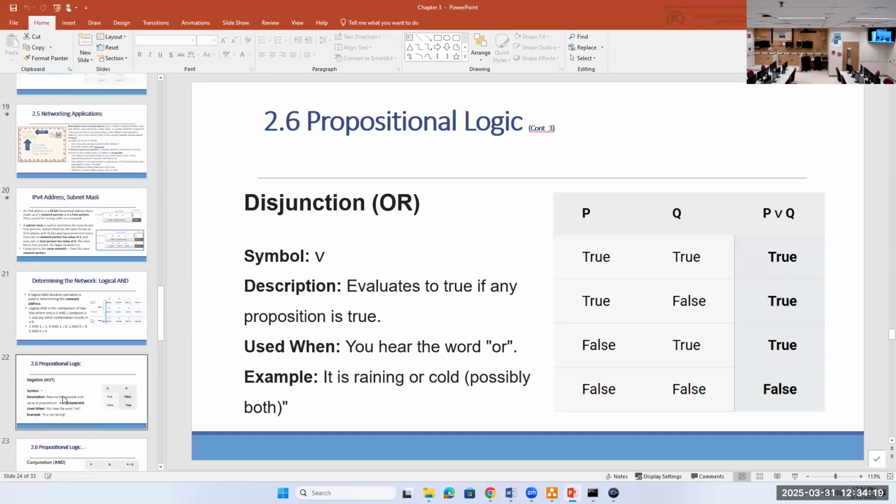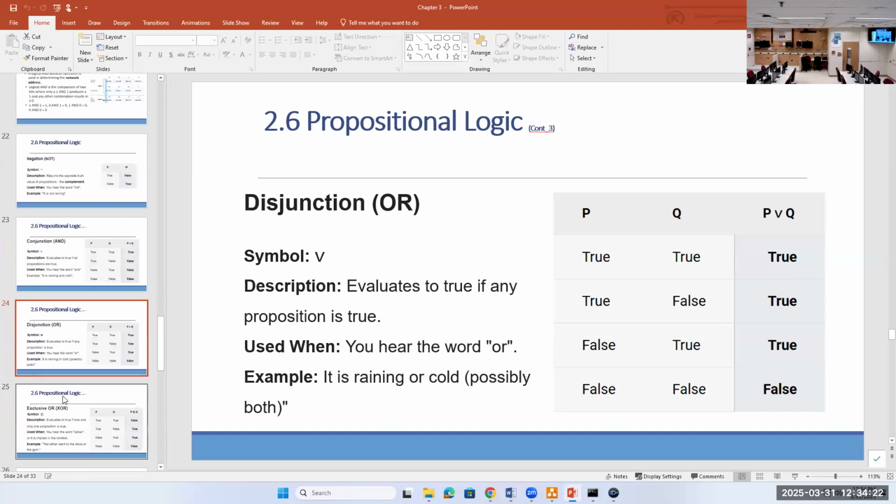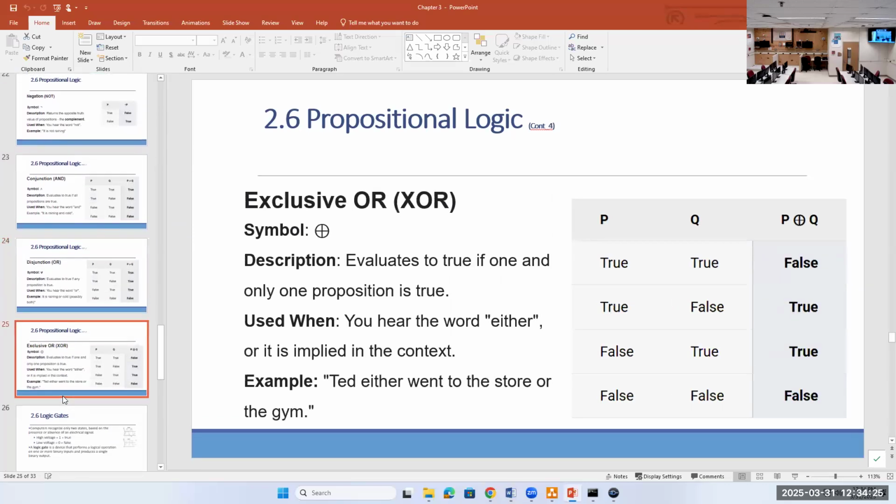And this is an exclusive OR here. So when you use the exclusive OR, it evaluates to true if one and only one of them is true. Remember that, one and only one of them true, right? Okay, so you use it when you hear the word either. Think about it: either he went to the store or the gym. Now he cannot go to the store and the gym at the same time. That's why, if he goes to the store and the gym at the same time, you have 4 here. But any one of them, right? He can go to the store, it's 2, or he can go to the gym, it's 2 here. Right? So that is the case.